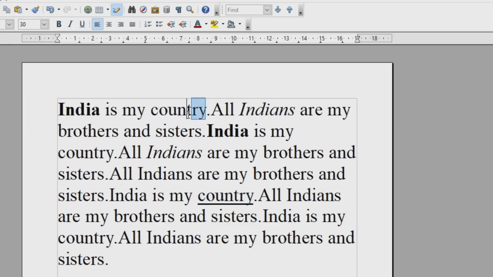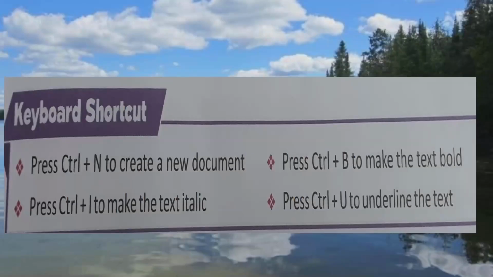To do all these, we have some shortcuts. Let us see what they are. To create a new document, we can press Ctrl+N. To make the text bold, we can use Ctrl+B. To make the text italic, we have to press Ctrl+I. To make the text underlined, press Ctrl+U.